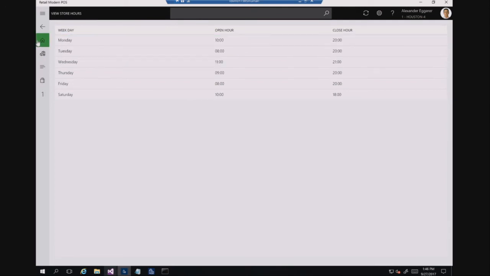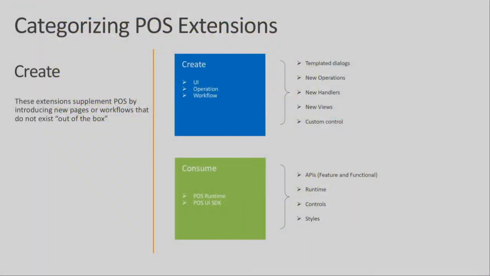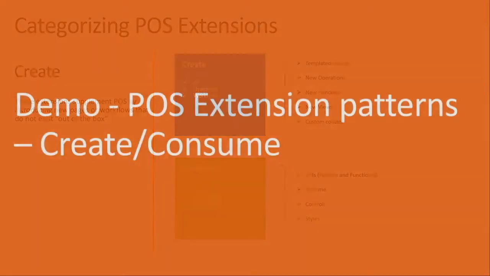Okay, so we'll switch back to the deck. We saw how we can create a new view, handler, operation, templated dialogs, and custom control. I didn't show the custom control, but I showed in the previous version that you can extend and use it. Basically, the runtime which executes, you can consume our controls. For example, in that new view, I consumed our data list controls and our styles. Basically, I have consumed the Microsoft styles and controls. Okay.